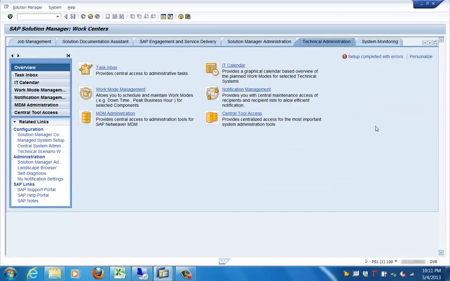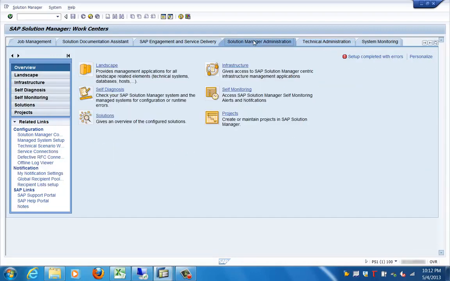In the technical administration work center you can see these are the different activities which can be performed centrally from this particular tool. Then let's see Solution Manager administration. Here you can manage the different landscapes. You can do self-diagnostics, you can do self-monitoring, and one key thing is you can manage solutions from here.